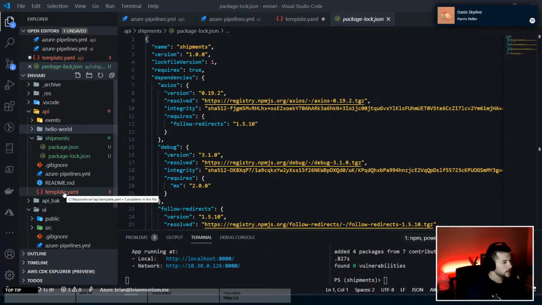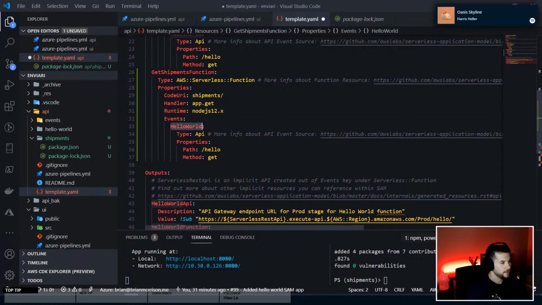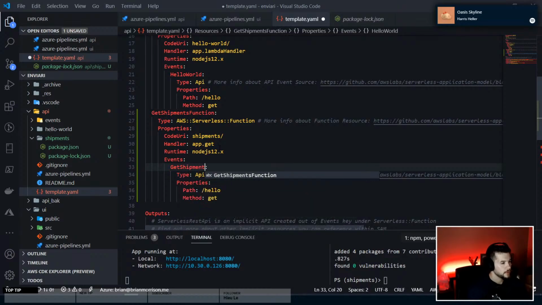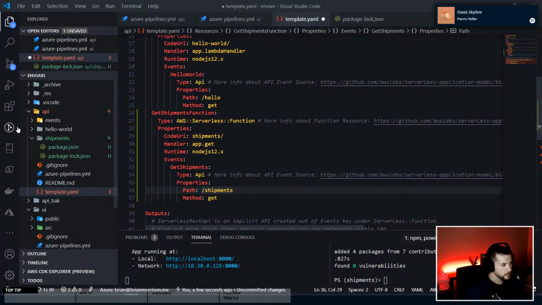Okay, so we can go into template.yaml, shipments, app.lambda handler. I'm gonna say app.lambda get like that, because that's what we're gonna create. And then in our events, hello world, no, we're gonna get shipments here and API and path shipments. And we'll say get. If this gets a little too complex, I might end up using what's called a proxy method or a proxy handler, which basically means that anything that's inside of shipments and anything that covers after that, it's gonna handle the whole deal. But this is good to at least get started.